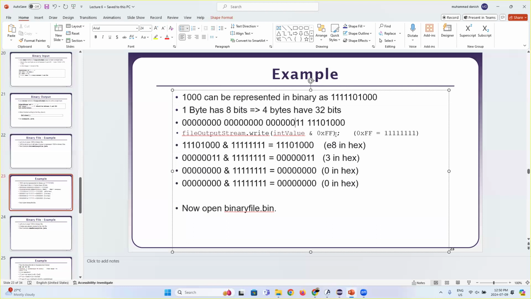And in order to convert it to hexadecimal, you take an AND operation with 0xFF, which is all 1s in the binary format. So you take the AND operation, and it becomes E8 in hexadecimal, then 3, then 0 and 0.